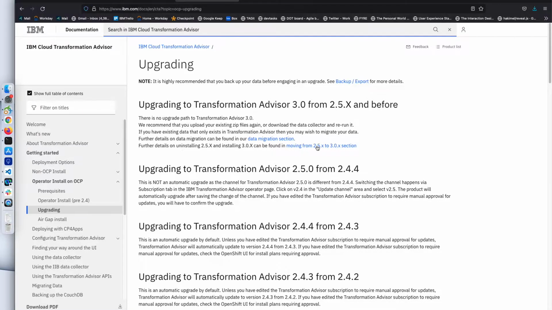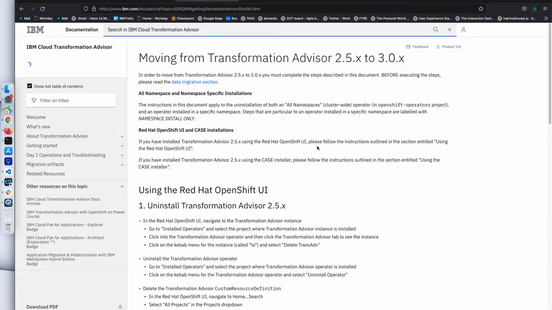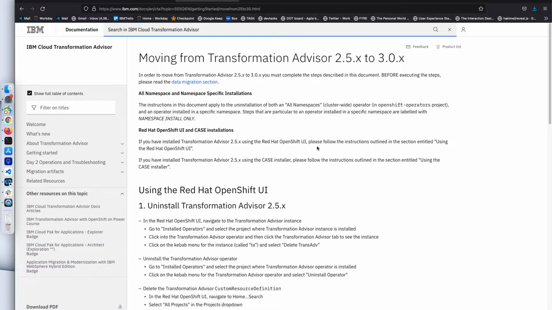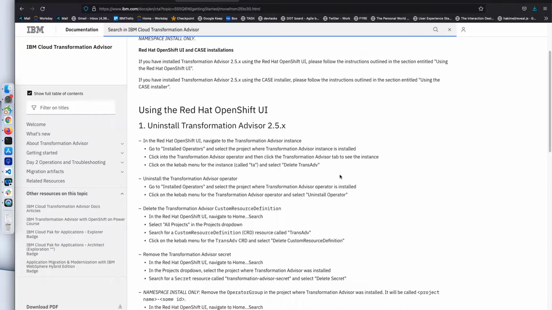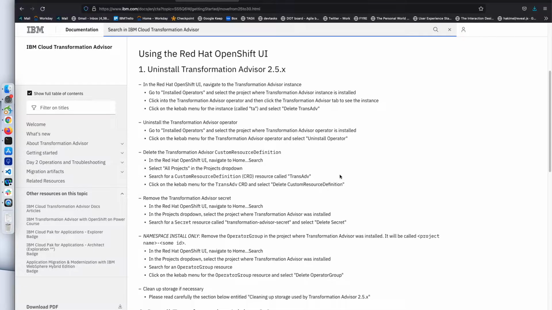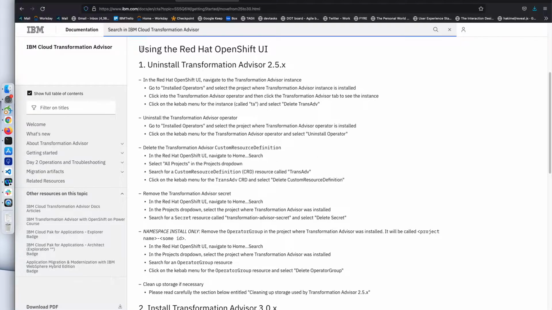So I'm going to navigate to the appropriate section in the documentation, and it's going to guide me through uninstalling 2.5, performing some manual cleanup steps, and then installing 3.0. I'm performing this scenario using the OpenShift UI, and the first step in uninstalling Transformation Advisor 2.5 is to uninstall the Transformation Advisor instance.